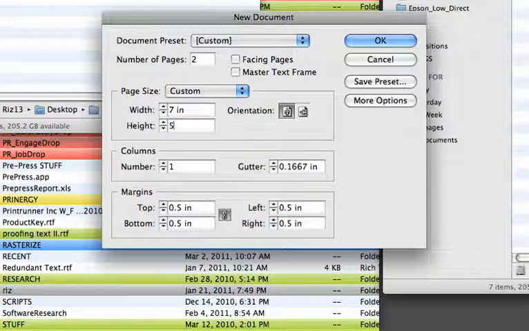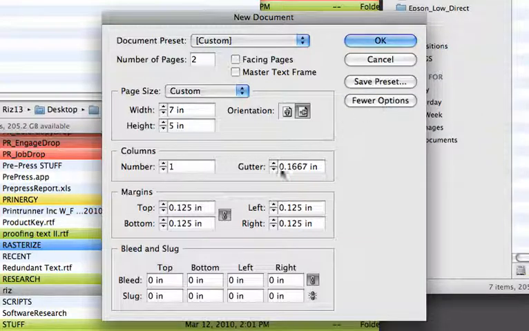Leave columns at 1, and with the margins field, it's always good to use 0.125 or an 1/8 inch, since the line that is drawn can also represent the safety area margin. If the bleed and slug fields are not showing, click the More Options button to expand them. Enter again 0.125 or 1/8 inch in each of the bleed fields. Slug can remain at 0, and then you can click OK.